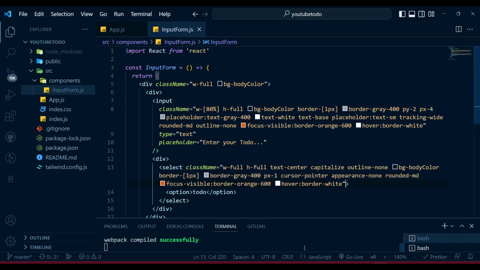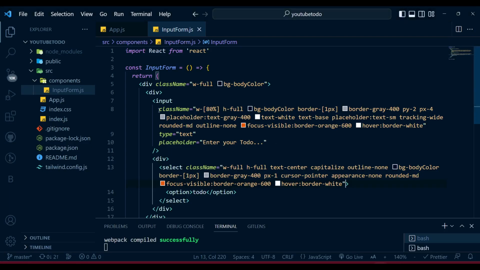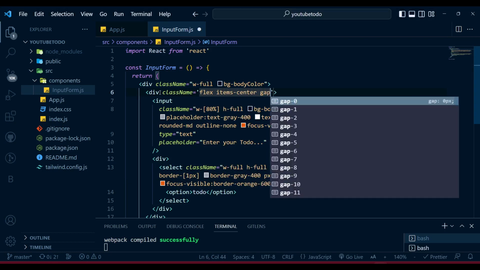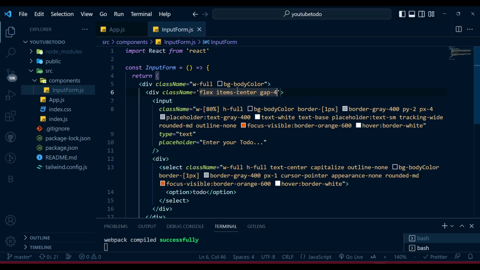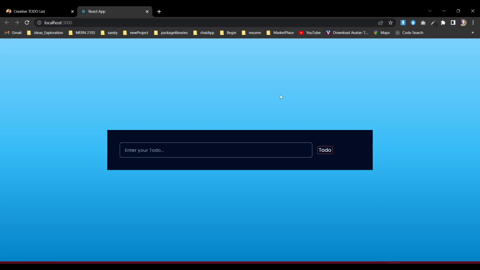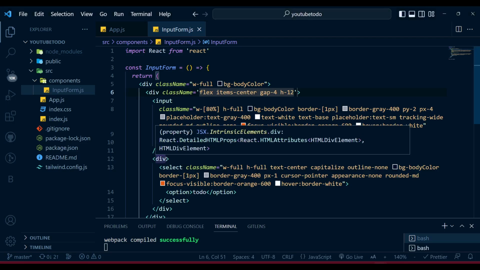Now for that select, I'm just going to grab some class names and let's give it here, and you will see it's getting full width and full height because we didn't make it a flex, right? Class name flex, and we'll make it items center, and we'll give a gap of 4. When you save it, you see this gap is coming here. Now in that div we will manage a height of 12. Now see, that is taking the height, but here it's not taking the height.